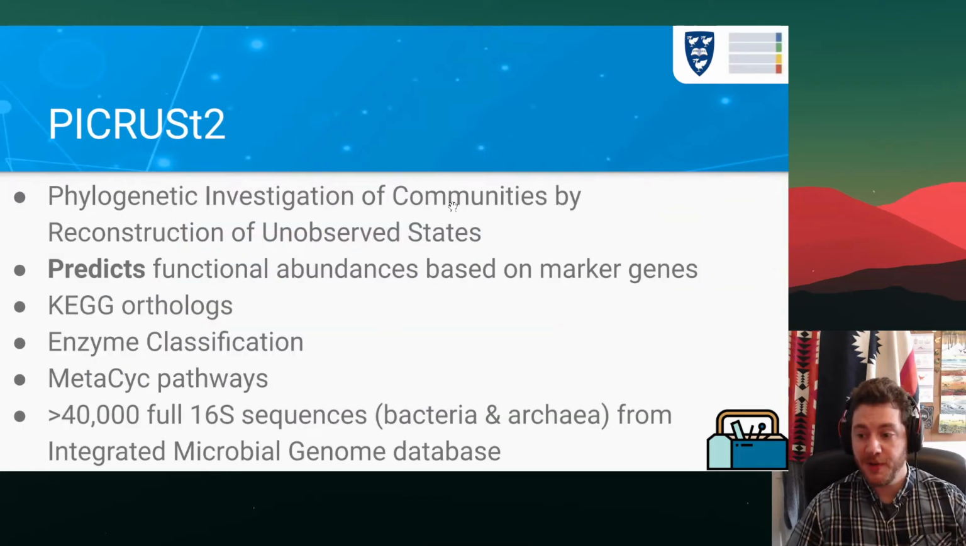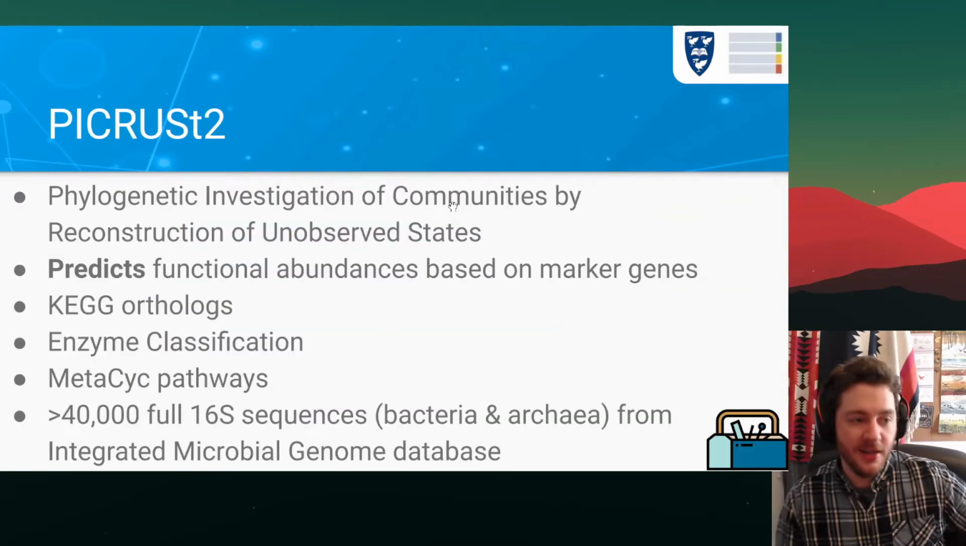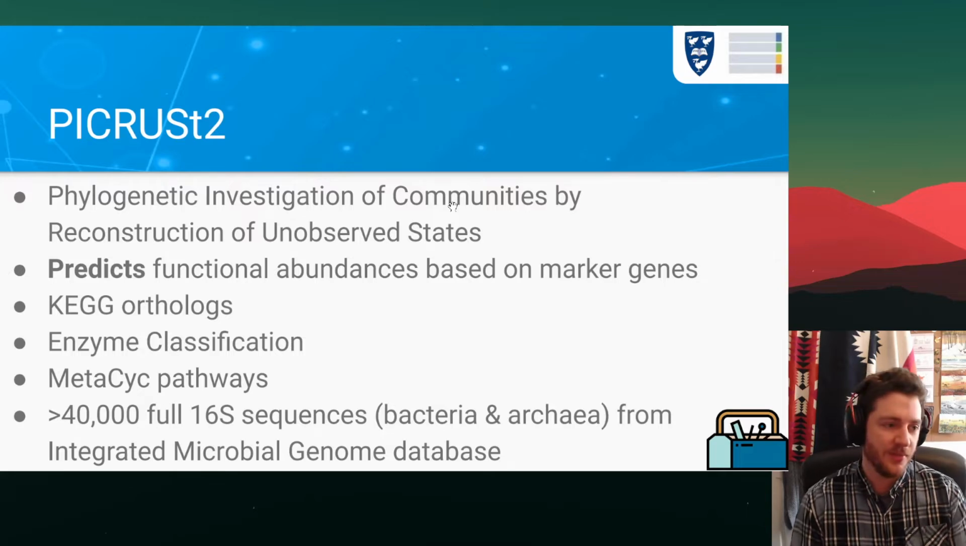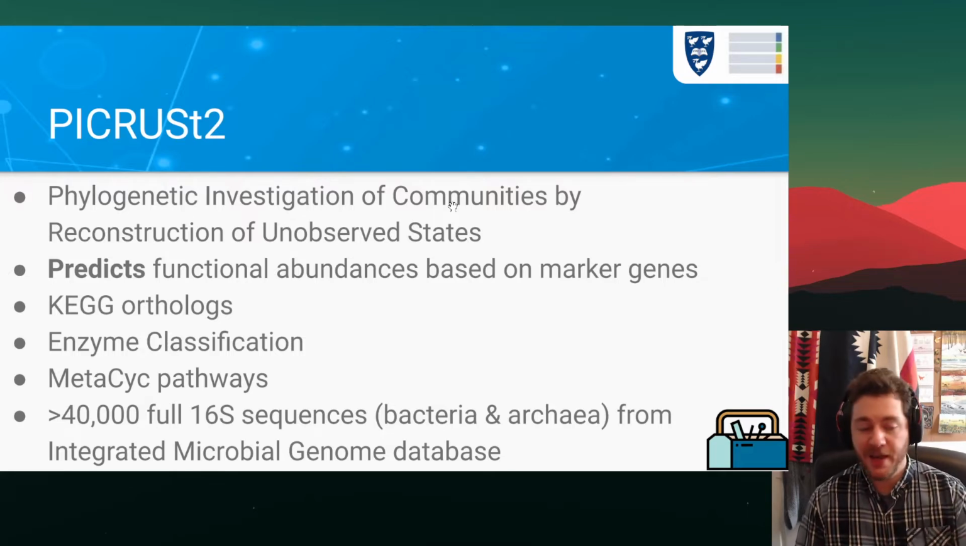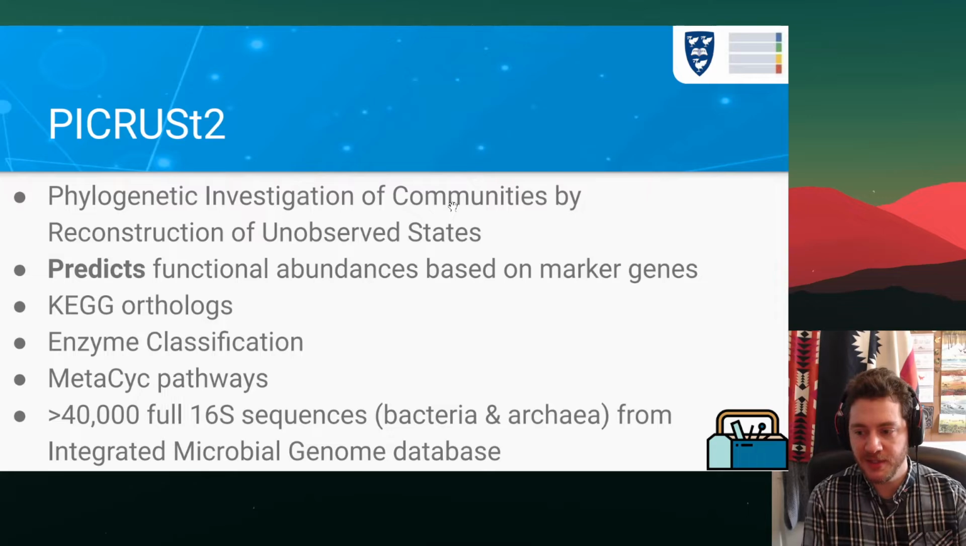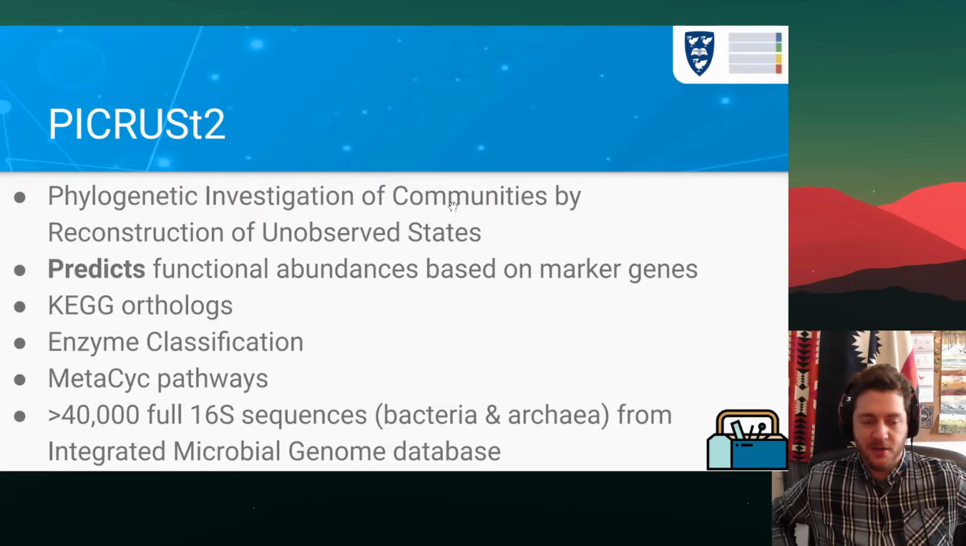With that, let's go into PICRUSt2. So PICRUSt2, as I said, stands for Phylogenetic Investigation of Communities by Reconstruction of Unobserved States, version 2. It predicts, with heavy emphasis on predicts, functional abundances based on marker genes. So it'll try and predict the KEGG orthologs, the enzyme classification, and the MetaCyc pathways that are within your samples, your real samples, based on the taxonomy information that's in your samples. So based on the taxonomy table.